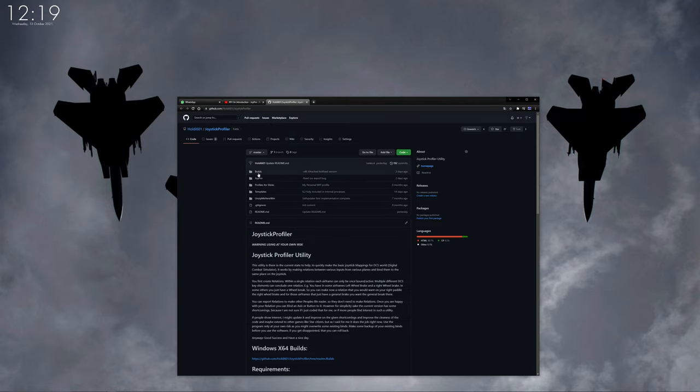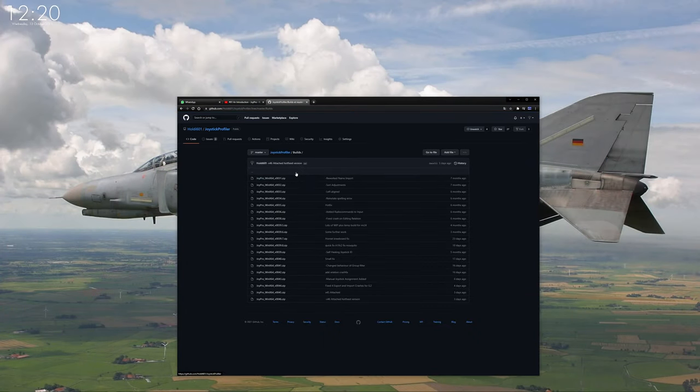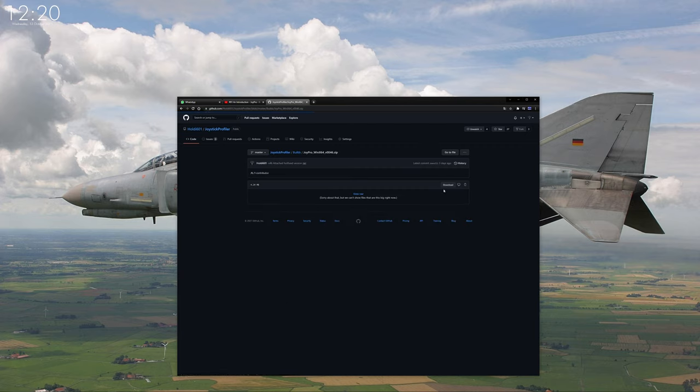On the GitHub page, you find a folder called builds. Click on it. In this folder, you see all the builds that are historically in there. Please always download the latest build, which is the one with the highest number. In my case, V0046. Click on it and then on download.